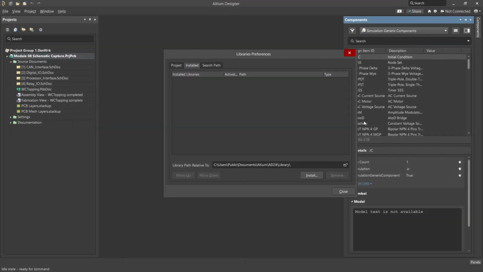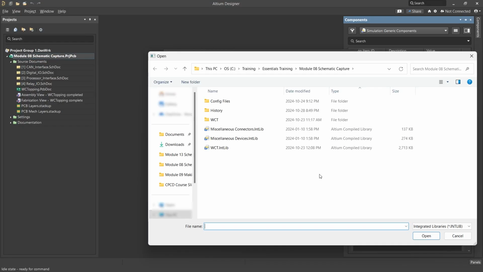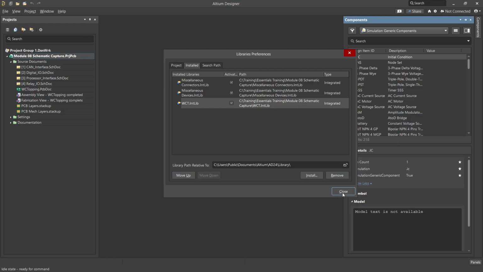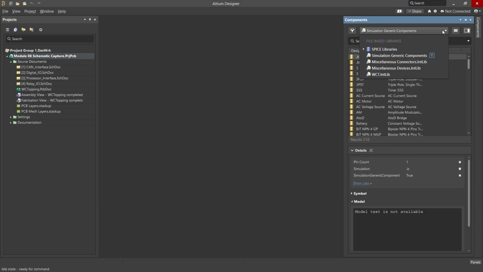To install the libraries required for this course, click the Install button. Navigate to the training directory where the libraries are located. Select the three integrated libraries: WCT, Miscellaneous Connectors, and Miscellaneous Devices. Select Open. These libraries are now available file-based libraries.